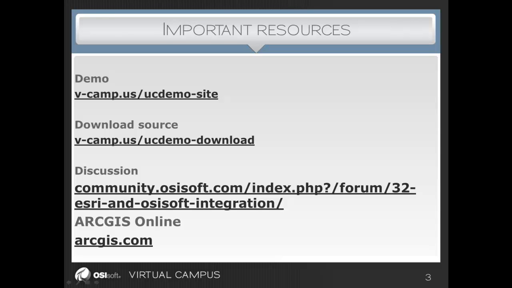And also, if you're not a member yet, please go to arcgis.com for ArcGIS Online. This is ESRI's cloud offering that will allow you to create maps, use maps, and add different layers to maps. And that's also what we're using in this demo.